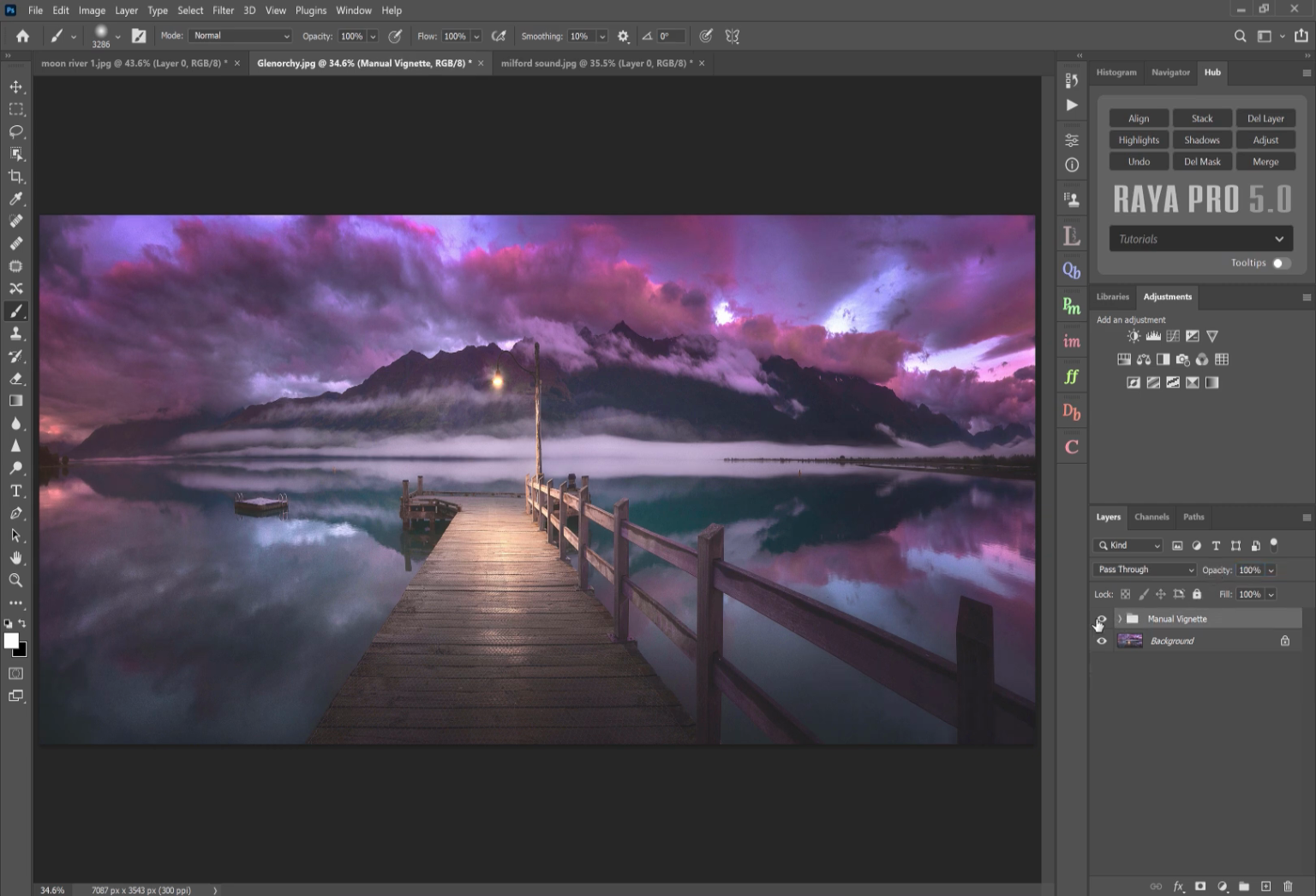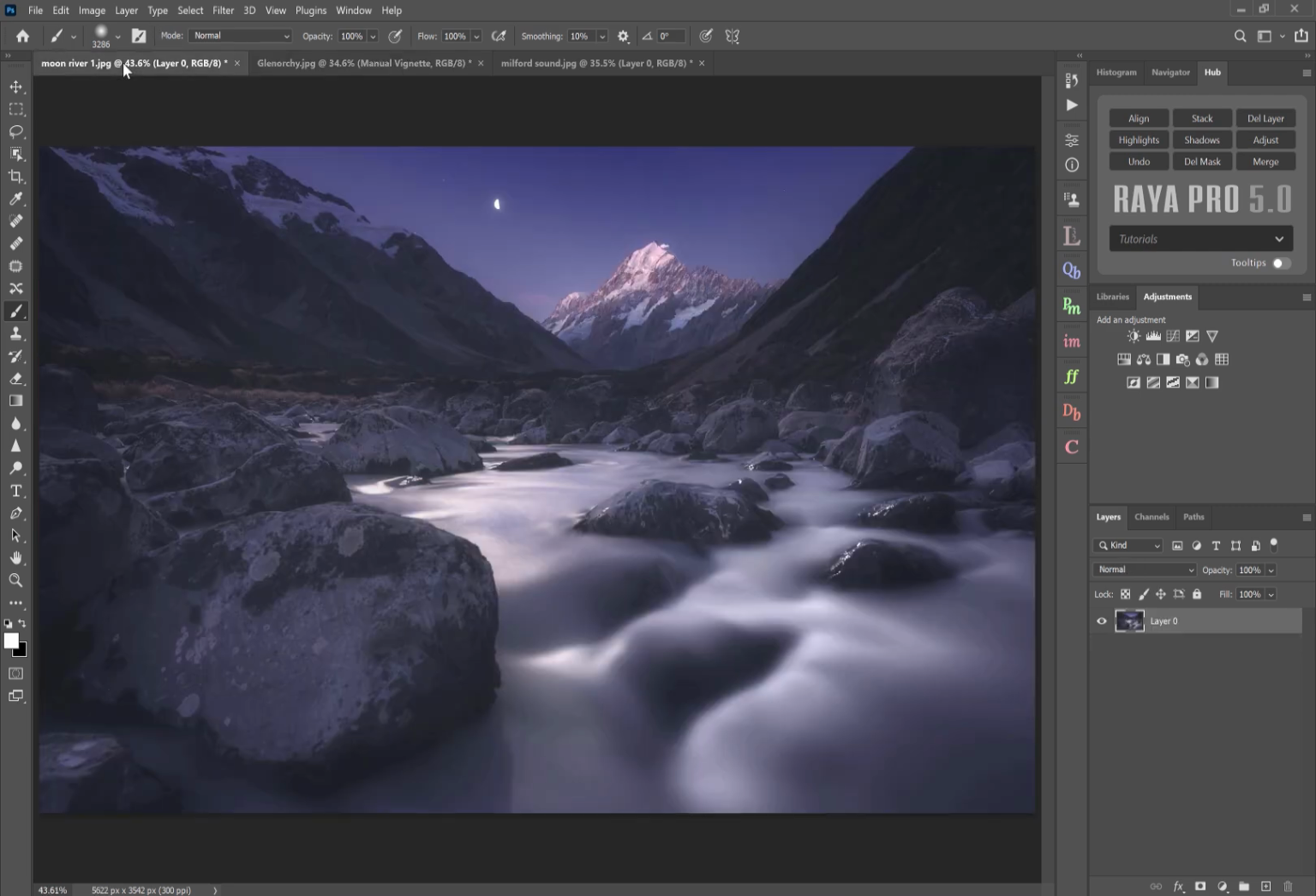And now I'm going to do a before and after. So this is before we created that vignette. You see we have a very open scene where everything's pretty much equally bright. And now we're pushing the viewer towards that light source. You see how great that is? It's such a fantastic mood builder. I highly recommend that you use that.